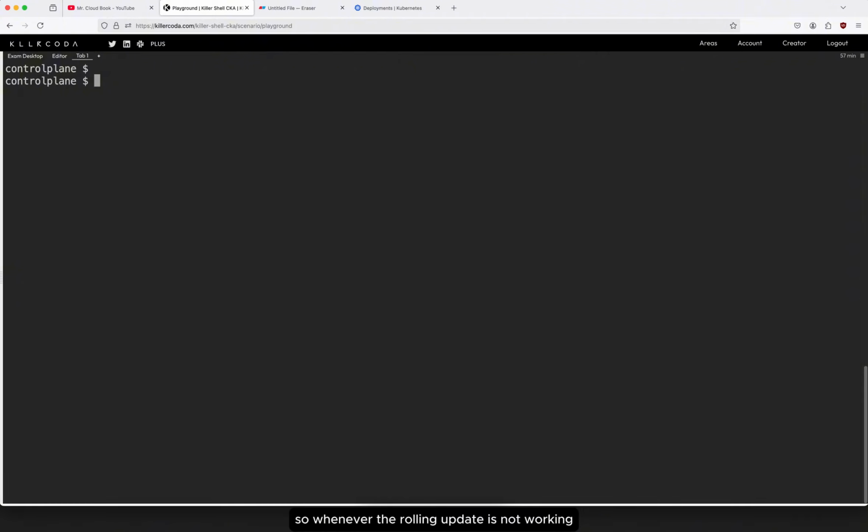Whenever the rolling update is not working fine for you, you can roll back easily with this particular rolling update strategy. Create the initial deployment, change one of your versions using the rolling update strategy. I hope you understand the concept of rolling updates. We will talk about Recreate in the next video.